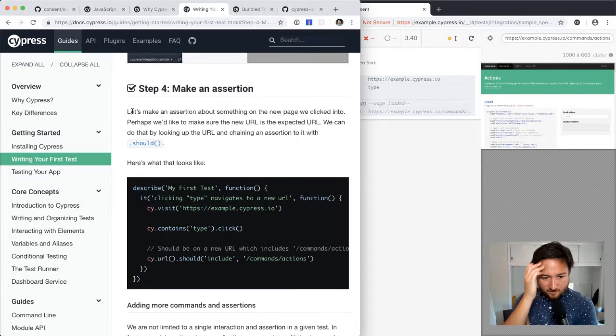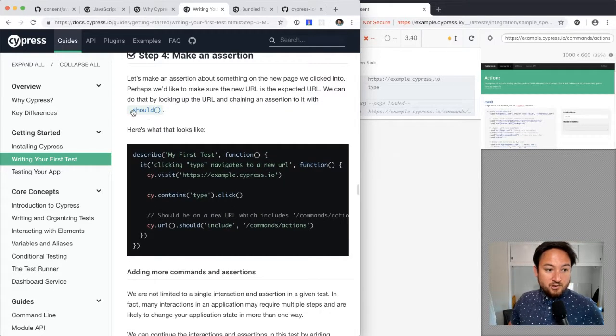Let's make an assertion. Okay, so everything comes down to assertions. If we just do stuff in tests but don't assert anything or return failures, we're just doing nothing. So it all comes down to this. We need to do this at the very end. So let's make an assertion about something on the new page we clicked into. Perhaps we would like to make sure the new URL is the expected URL. We can do that by looking up the URL and chaining an assertion to it with should.